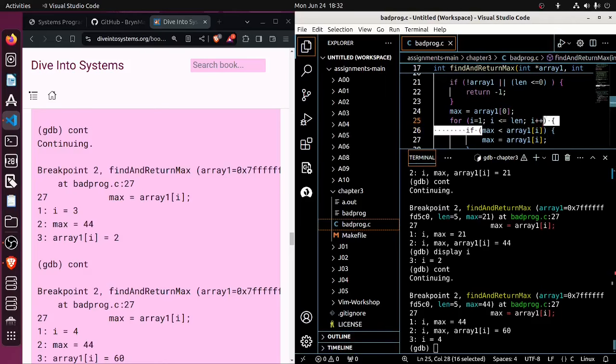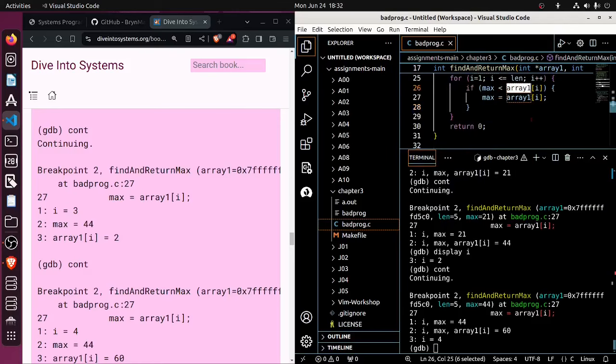This condition was not satisfied, and so we did not enter this line, and so we never had an opportunity to reach the breakpoint. But then when i incremented one more time and became 4, the value of the array was 60, which now is bigger than max, and that's why we hit the breakpoint again, and that's why it's pausing here.